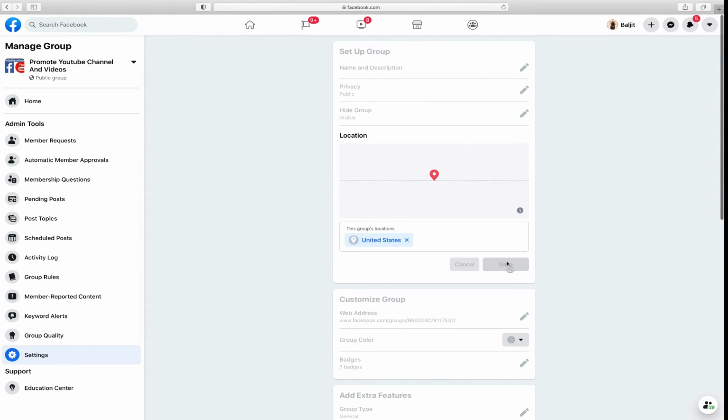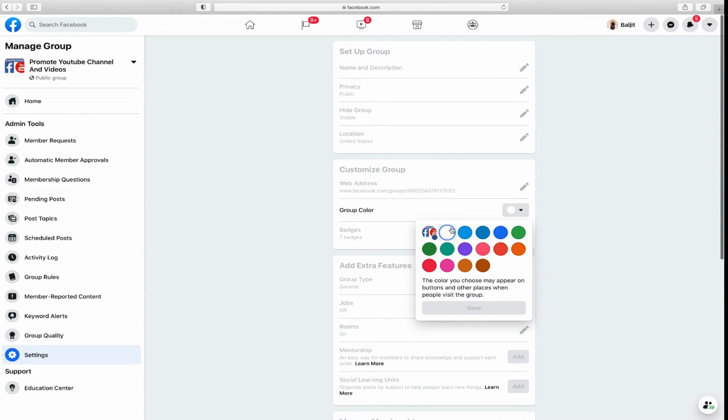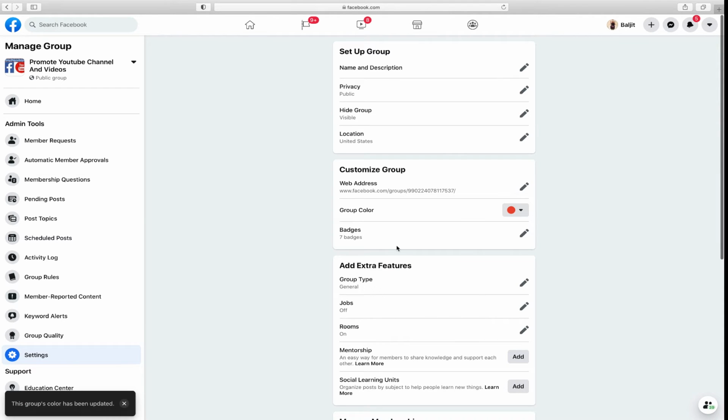So that's the only thing we're going to do, because this is a public group. Anybody running a YouTube channel can do it. Also, we have a group color. You can change your color if you want. I will have this one right now. We can put a little bit of reddish color, which belongs to YouTube. I will leave it like this.